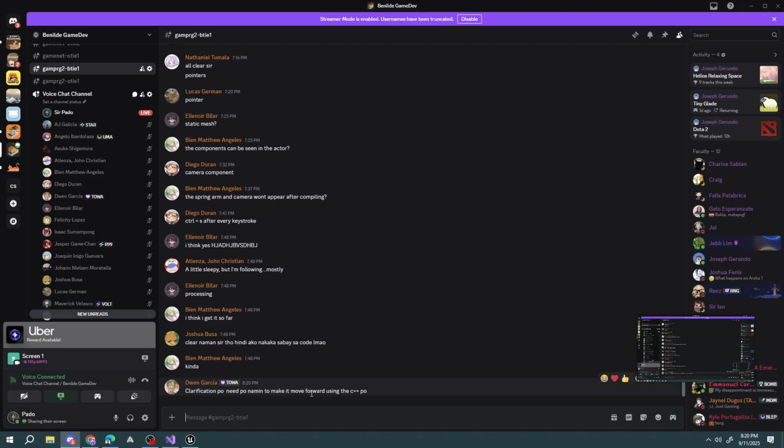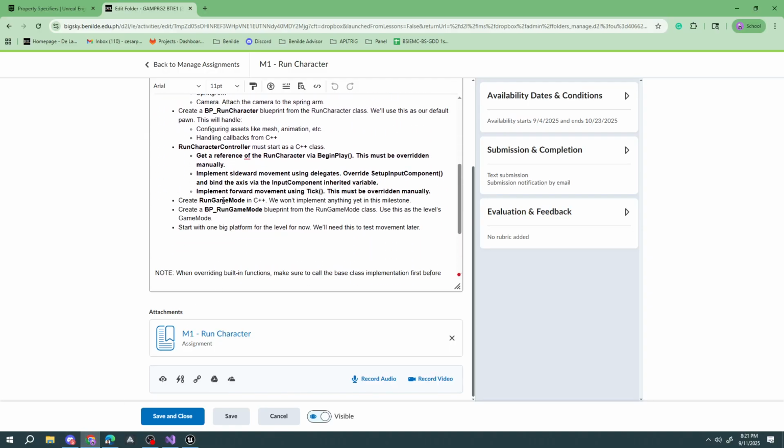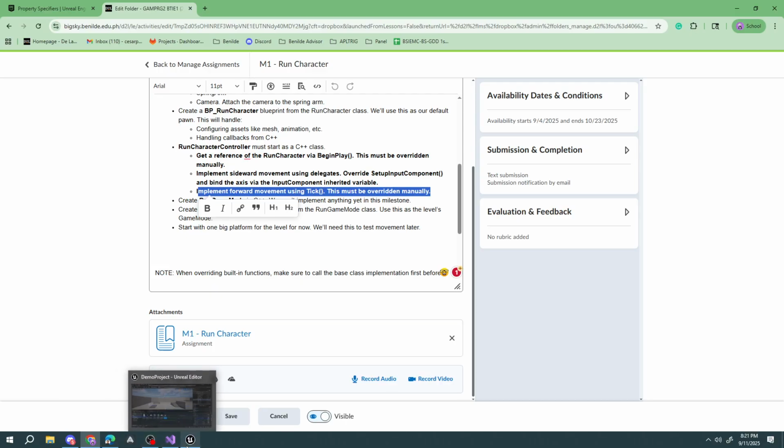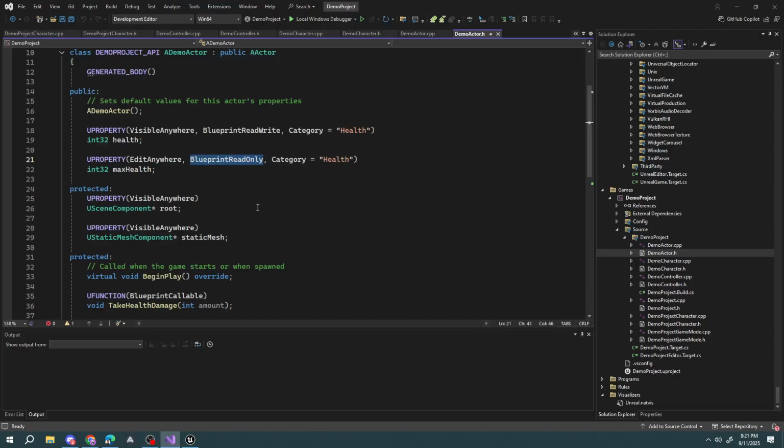Do we need to make it move forward? Yes, it says right here: implement forward movement using tick. This must be overridden manually. So yes, you will code it yourself. How do you code it? You can code it just like what I did. Wait, I'm trying to remember.